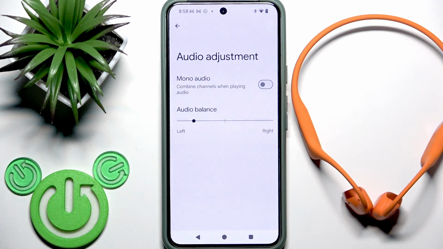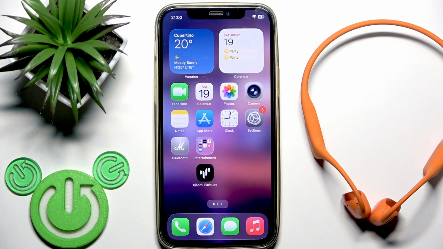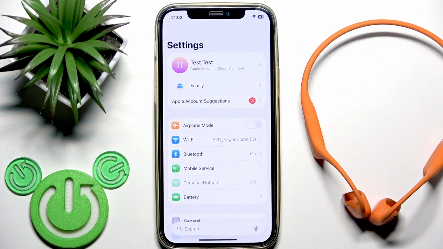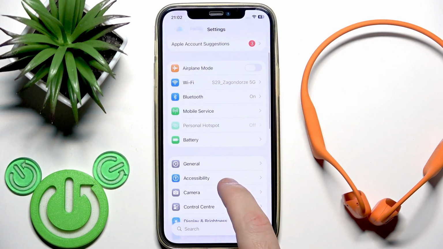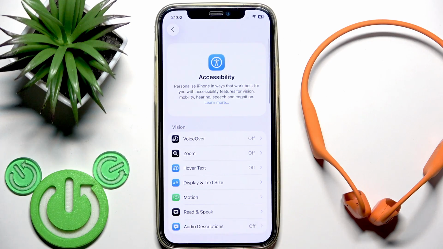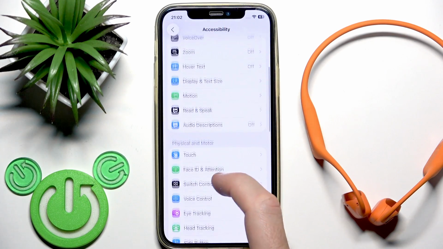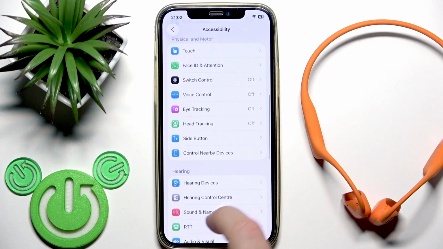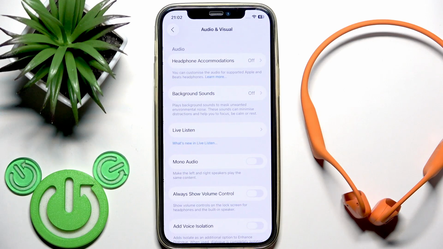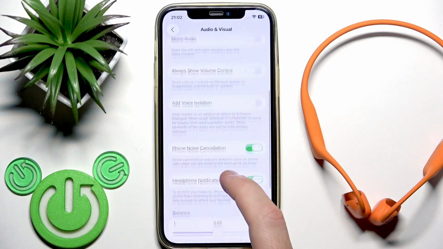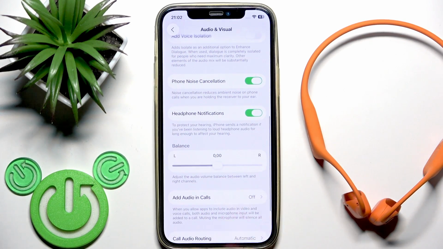Now let's move to iOS. On your iPhone, open settings, and we need to also go to accessibility, which is located under the general settings. So enter here, and we need to scroll down. In the hearing section we have audio and visual. Tap on this line, then scroll down, and right here we have volume balance.